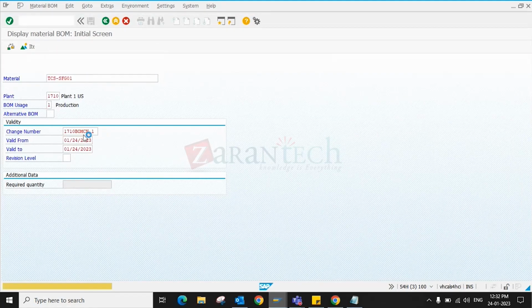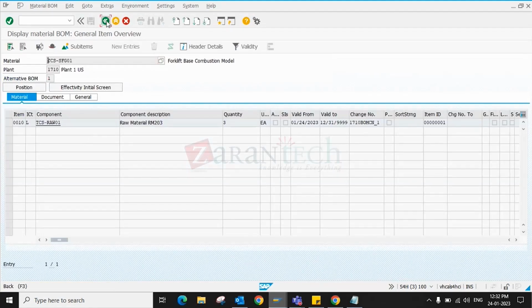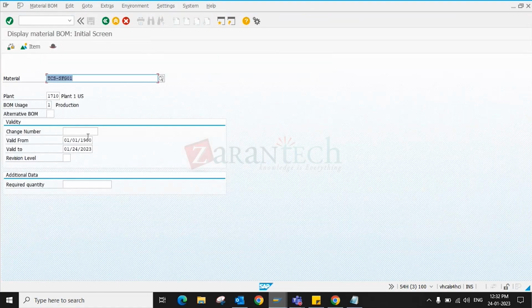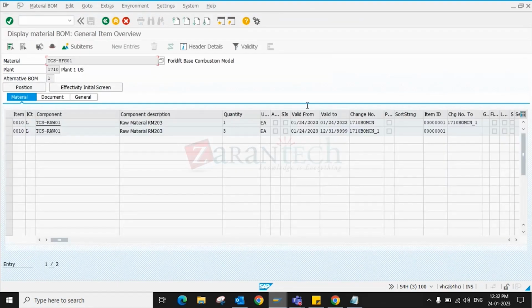And the second one, if you don't give any change number, what will it show? Then it will show both. And if the change numbers have an overlapping validity, what will happen? Yeah. Now that's where we got this issue. Yeah, like we have the same validity, and that is why it is showing this issue.